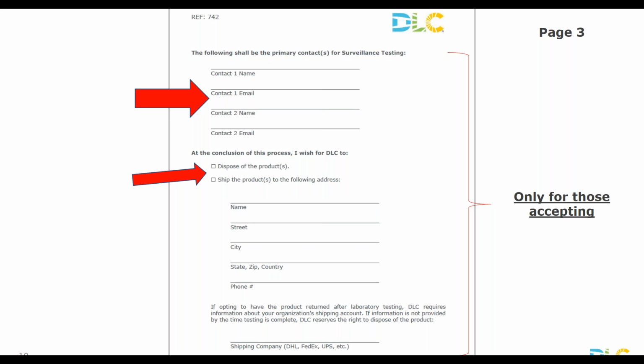After that, we have what you would like to happen to the product once testing is complete. The product will be held by the lab until the process is complete, including any appeals. After that, they'll either dispose of the product or have it shipped back to you. If it's being shipped back to you, we require both the address it's going to, but also your company's shipping account, as well as the company that you used to ship the products. By getting all of this information and charging your own internal account, we're sort of cutting out DLC as the middleman, which ultimately cuts down on costs and simplifies the invoicing process to just that initial testing and administration costs.